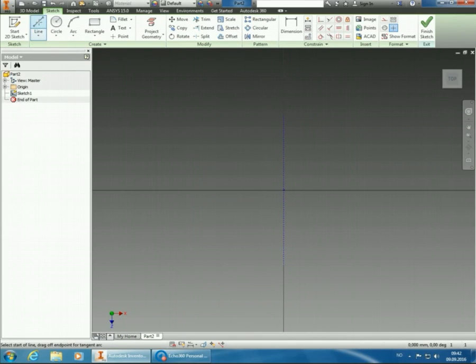So I'll use the line function up there. But now I'm going to let Inventor connect it to the endpoint of my symmetry line. So instead of placing it on the side and then connecting it, I'm just going to let it automatically do it. So an automatic connection there.